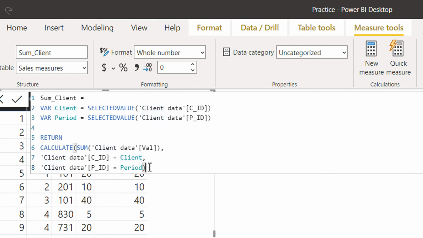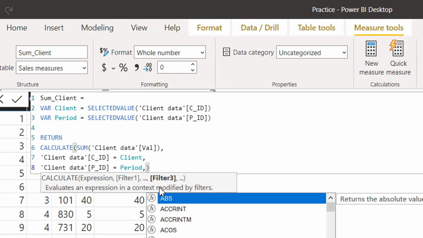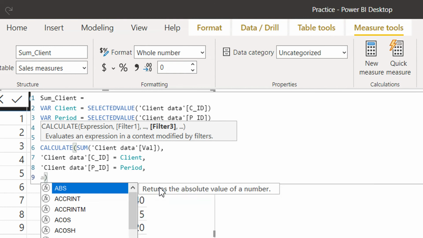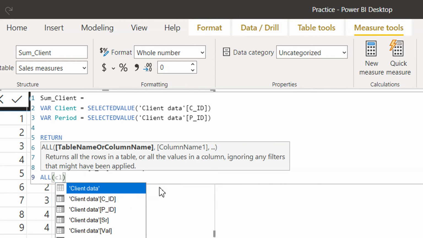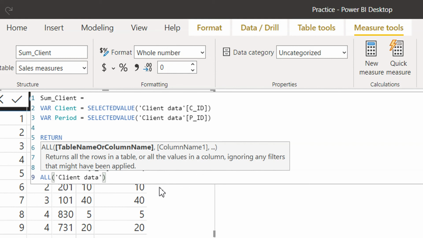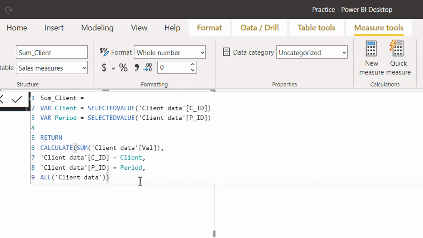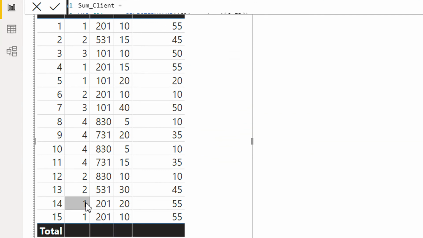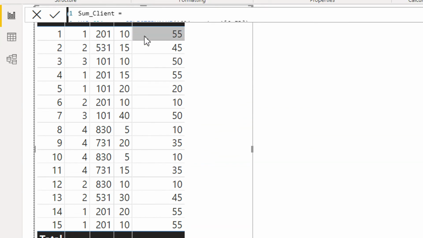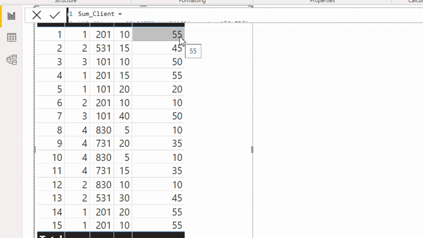We have to write here one function here, comma. It is ALL, and the table name will be client data. So ALL will remove the filter context from this entire table. So hit enter. So here you can see now we are getting the value here, 55.